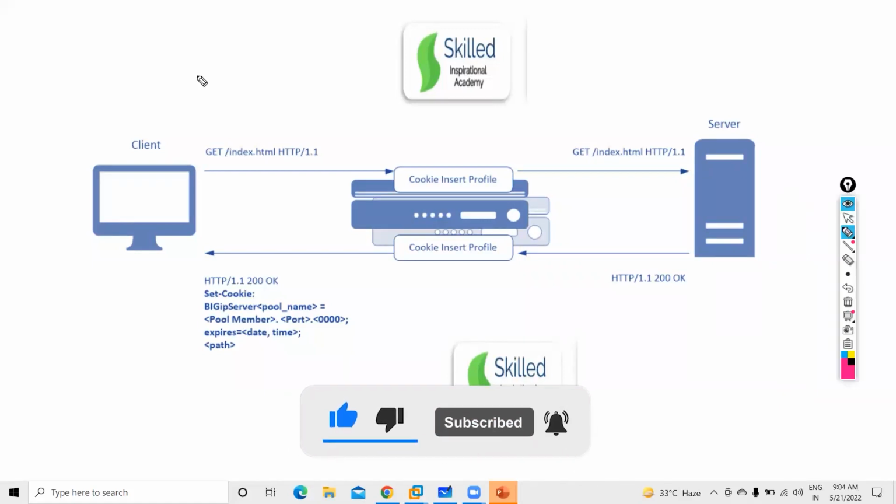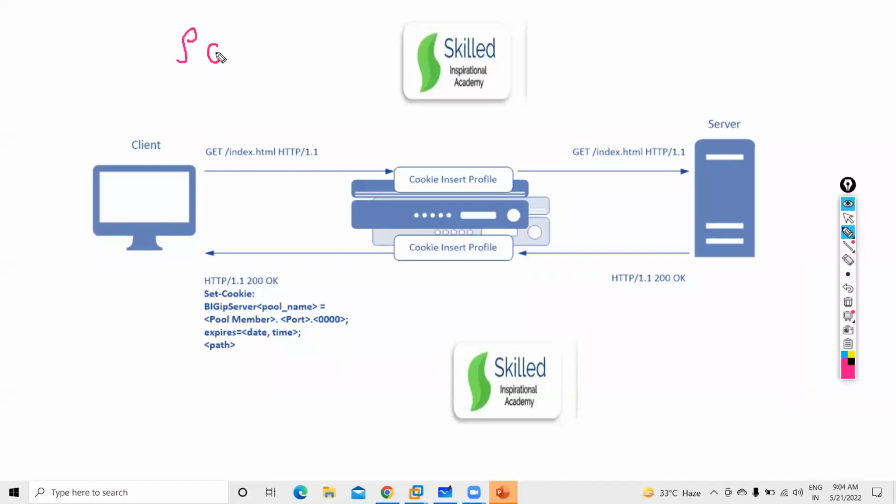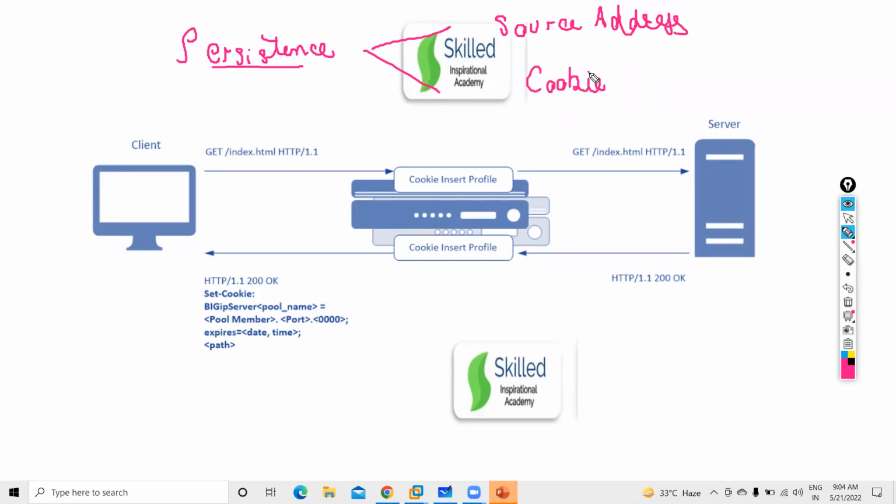So guys, on that day we were discussing persistence profile, so I will continue with that. We discussed there are two types of persistence which are most commonly used. One is source address based persistence and one is cookie. We discussed the lab and what is the need of persistence. So if anyone asks you, what is persistence?